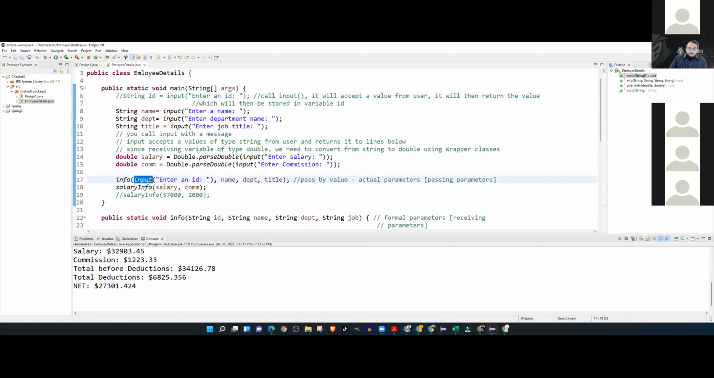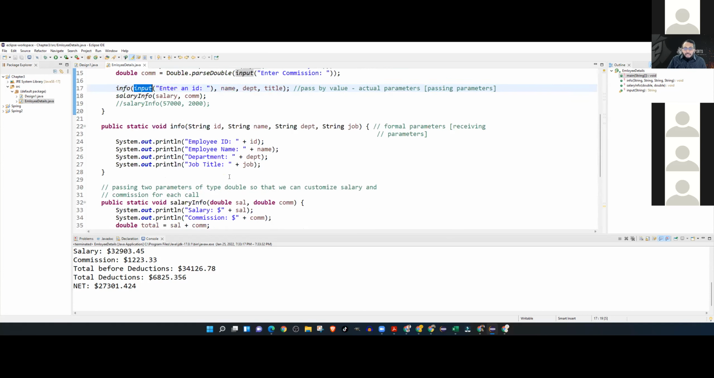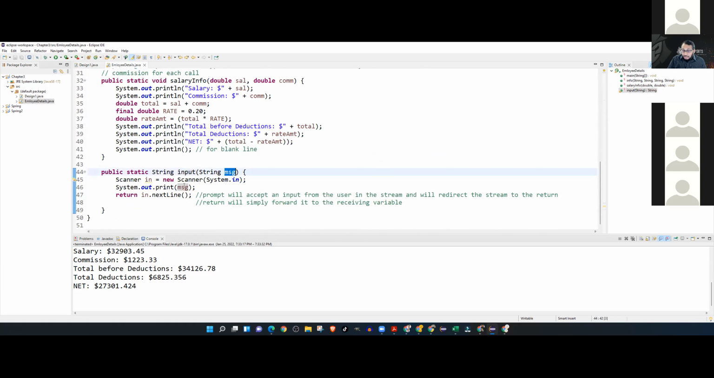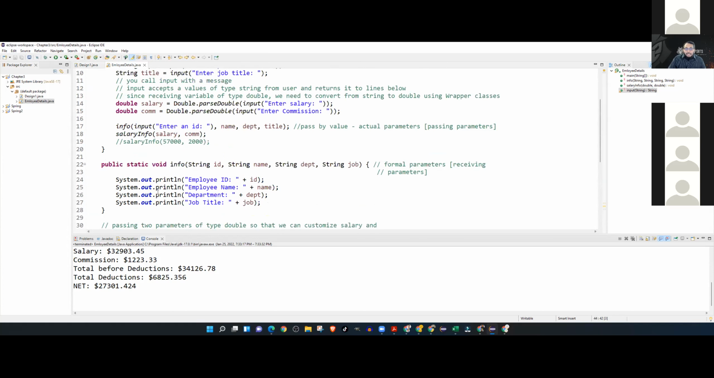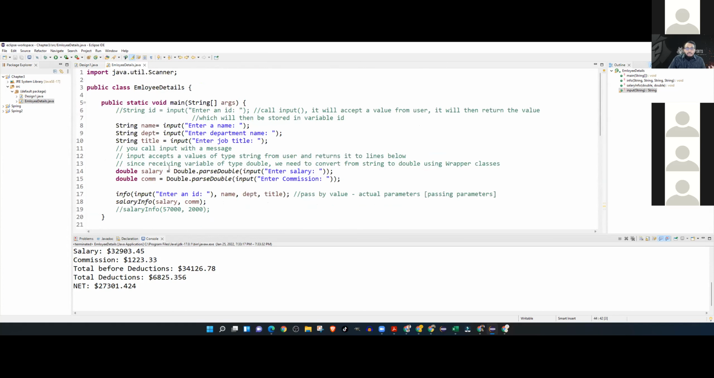On line 17, you make a call to input. So info is called, but before the call completes, one of the parameters is also a call. So the first parameter of info makes a call to input, passes the string enter an ID to it. Input receives enter an ID in MSG, displays that message to the user. Whatever value comes in to line 47 gets passed to line number 17, and this area will then be replaced by that value.